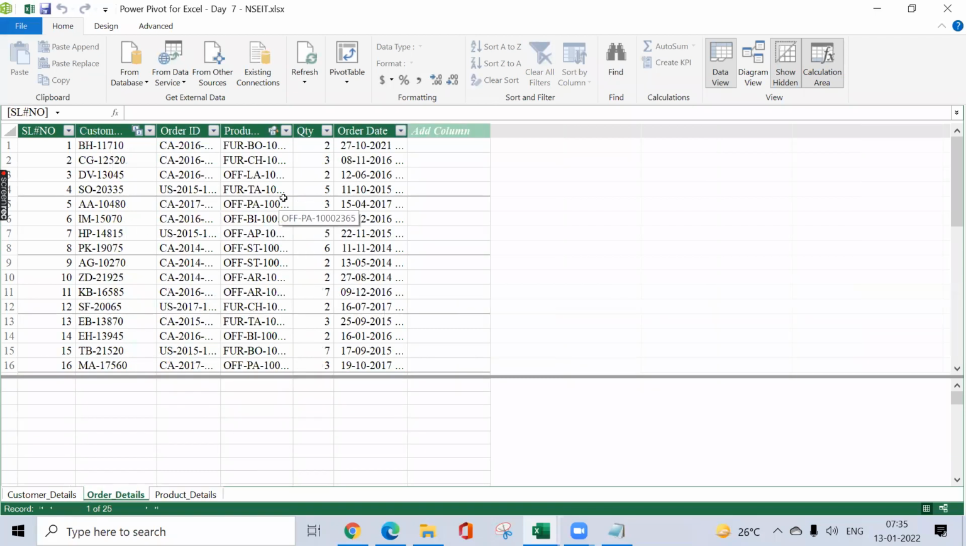But in Power Pivot, there is no VLOOKUP required because we have already created a data relationship in diagram view. I'm going to add a price column here, or rather a sales column here. For example, double click sales. I'm going to create a new column called sales, in which I want to add a calculation.